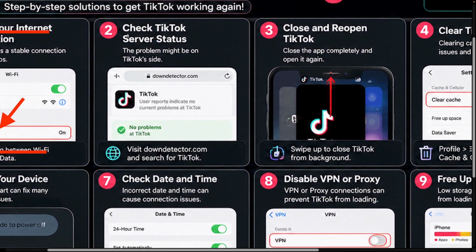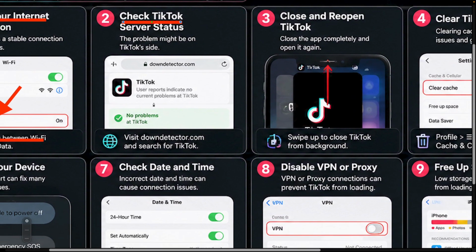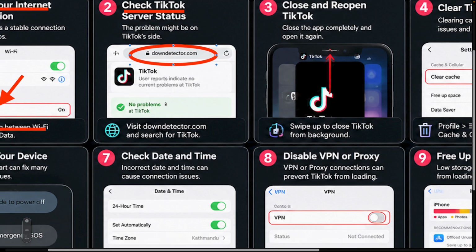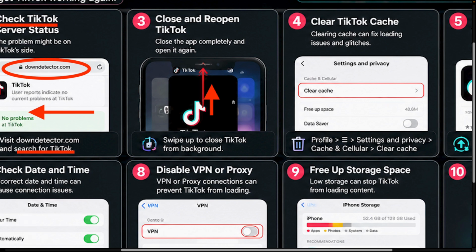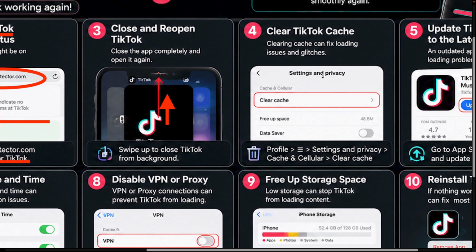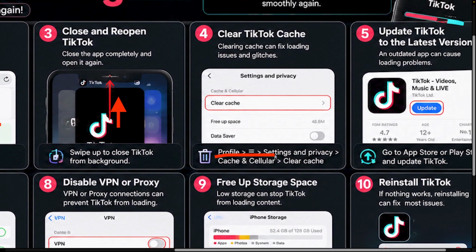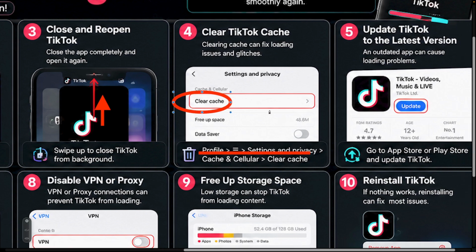If that is not the case, you can also check TikTok server status. You want to simply go to downdetector.com and search for TikTok to check if there are any server related issues. If not, you can simply go ahead and try force closing the application and reopening it, or you could also go to your profile and then settings and privacy and clear cache.